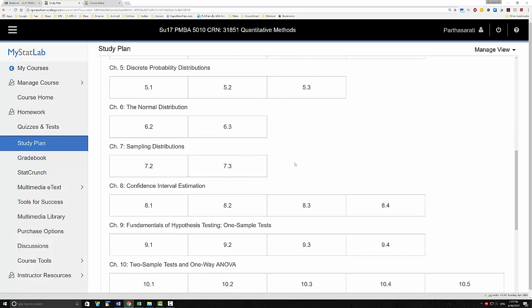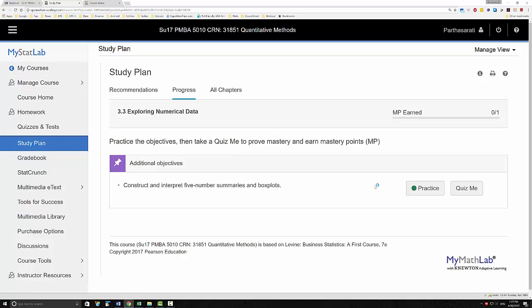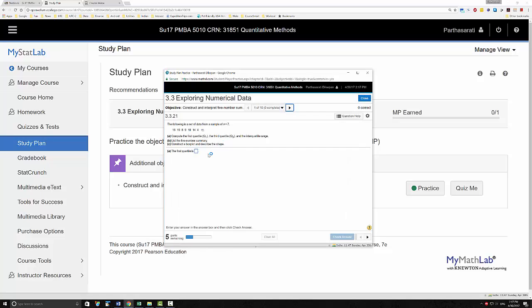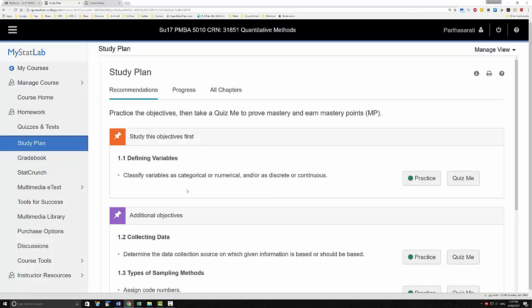This is not an assessment that will be used in your grade. It's optional, but a lot of students find it helpful to go through. Say for example, here you can do practice, or you can do quiz me, and it will present you with questions that you answer, and you can get help and all kinds of good stuff here. So this is very useful in preparing for the test. So you have the chapter tests, you have the multimedia e-text, and then the study plan.